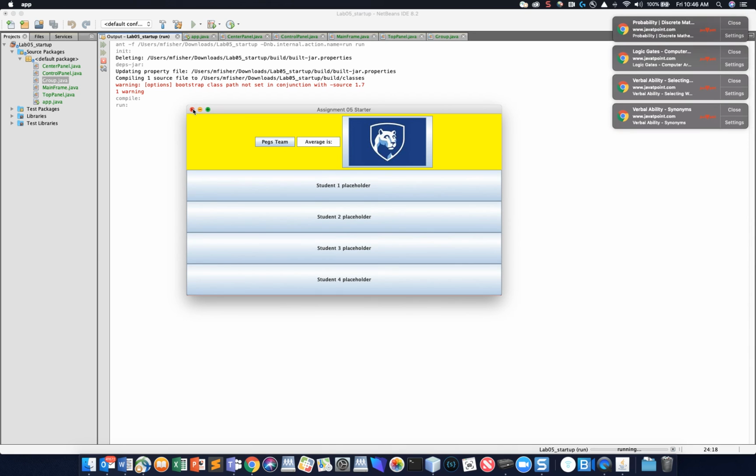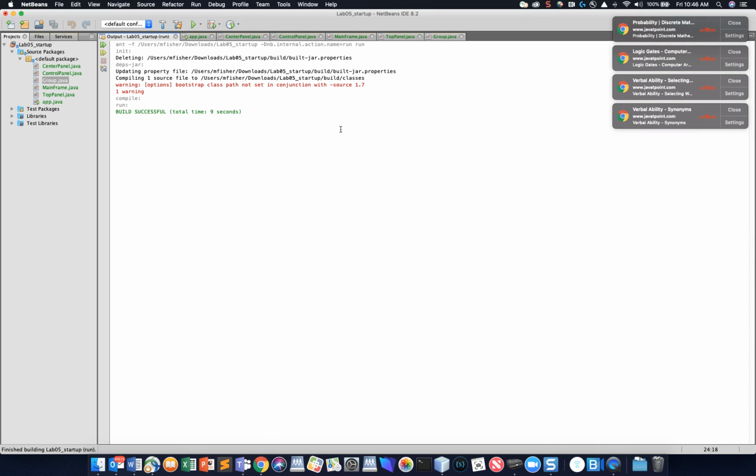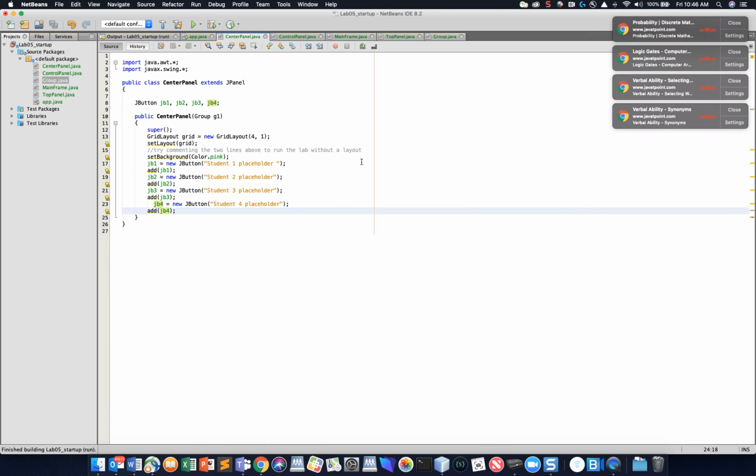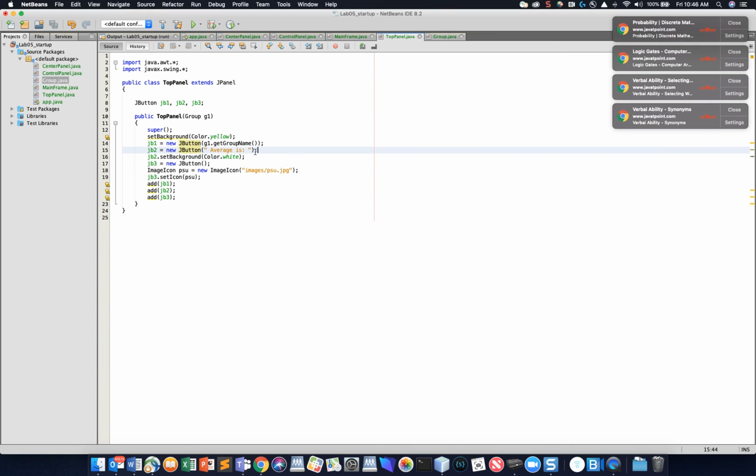All right, there is one other thing that I want to point out before I end this session, and that is for the average. So let me go back to the top panel. So if I want to print the average, let's say I'm going to get rid of this image icon, so I'll just comment this out. And instead of doing jb3.set icon, I don't want that. What I want to do is print the average on the third button.